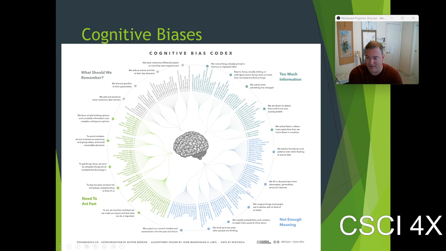Placebo effect. There is just a lot of things. And the outer part here is kind of like the general summary of them. So, for example, being drawn to details that confirm our existing beliefs. For example, confirmation bias. Boom, we'll be talking about that on Wednesday. We notice when something's changed, although sometimes we miss that. Visually striking things stick out more.